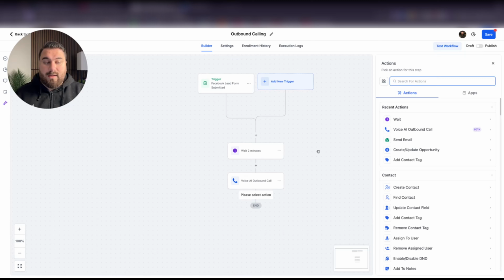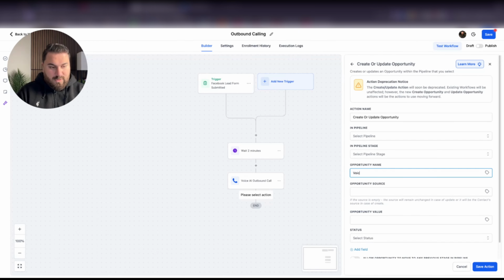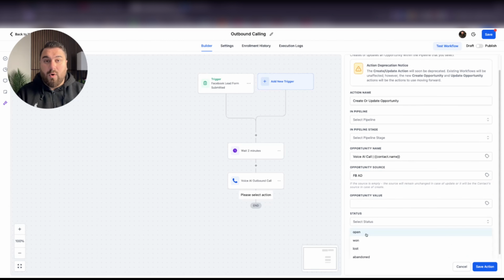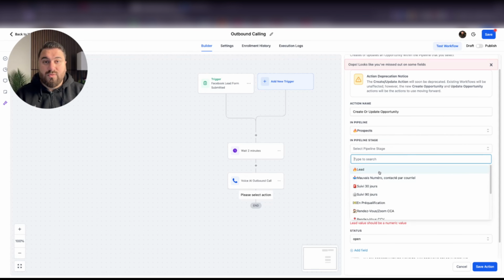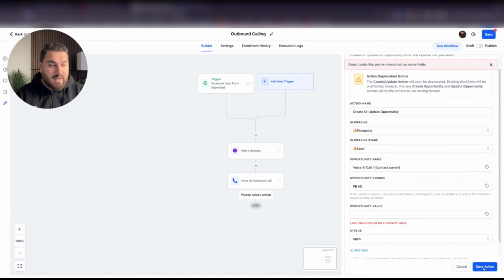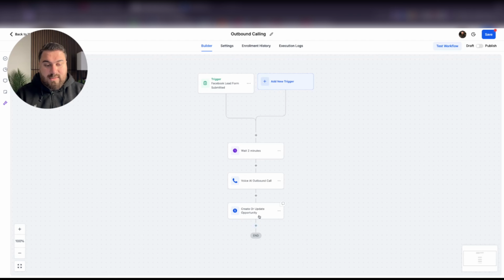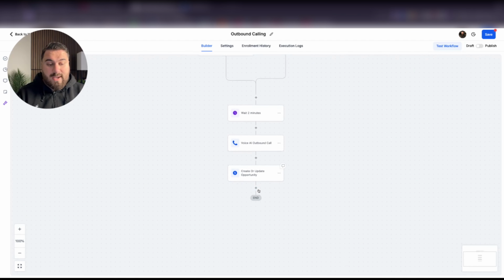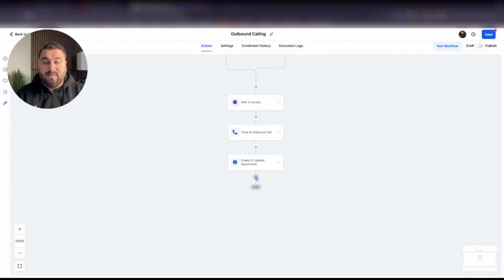After that, you can add another action. You could say, create or update the opportunity. Voice AI call, and then you can name the opportunity contact. The source is Facebook ad. The status is open because you haven't gotten paid yet. You're going to choose which step it's in for the opportunity. And that's it. So you created the contact, and you put them in a specific opportunity.